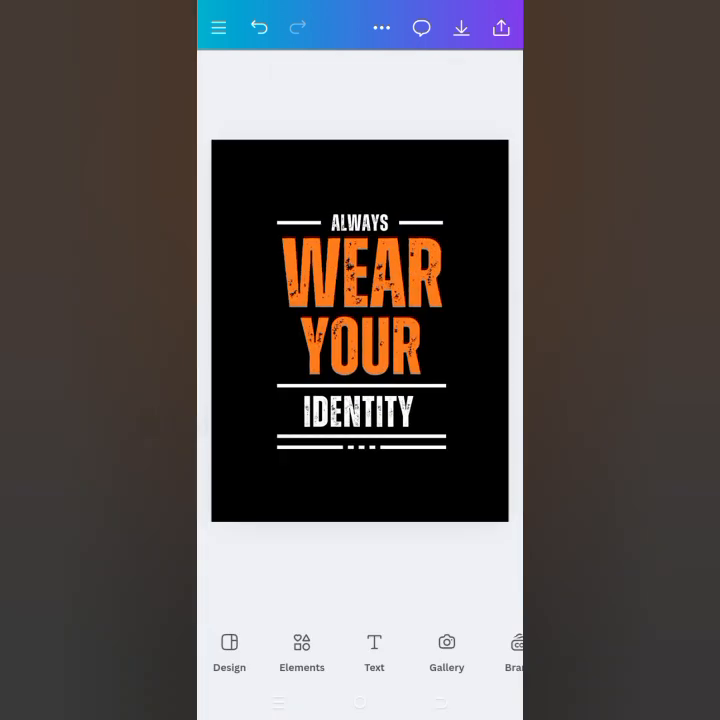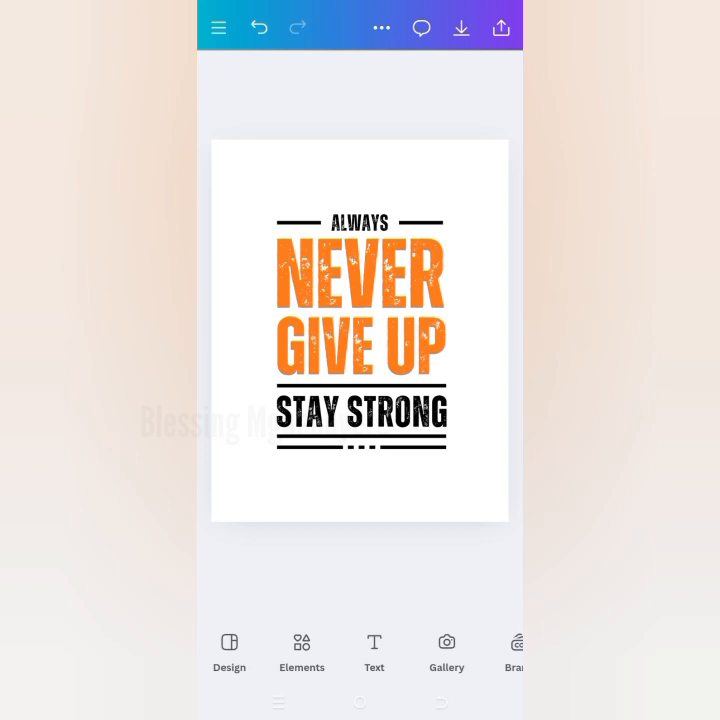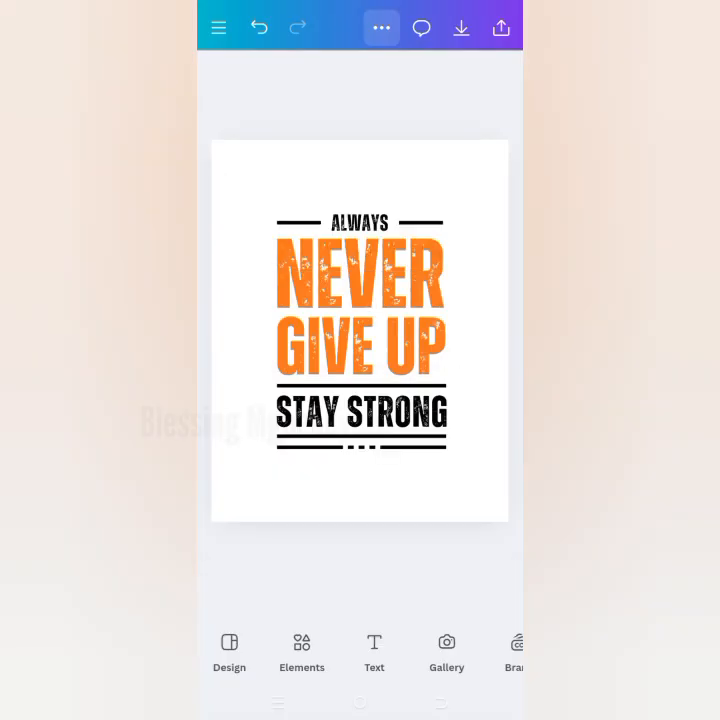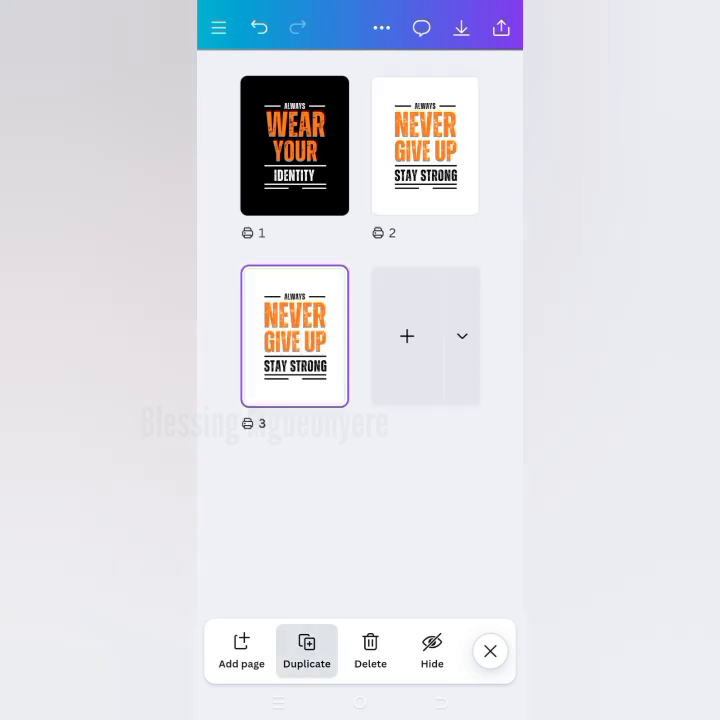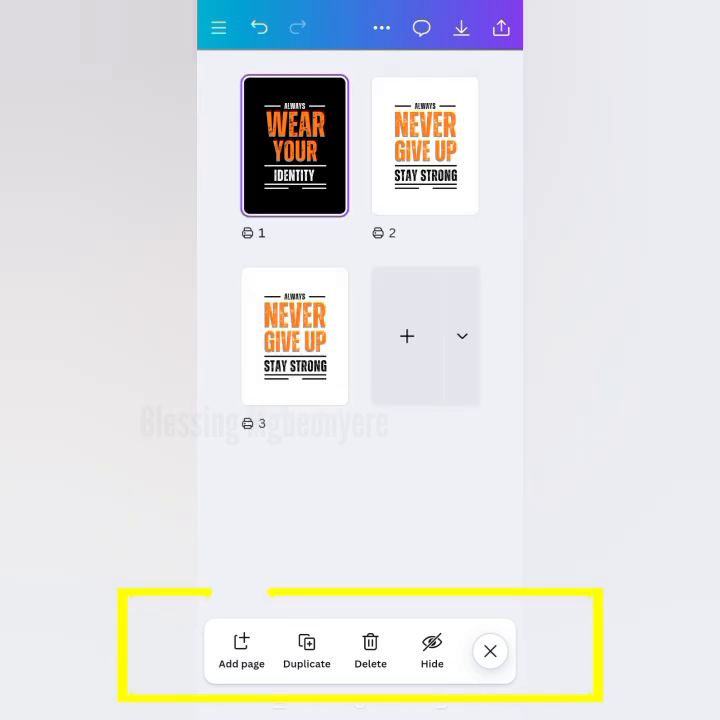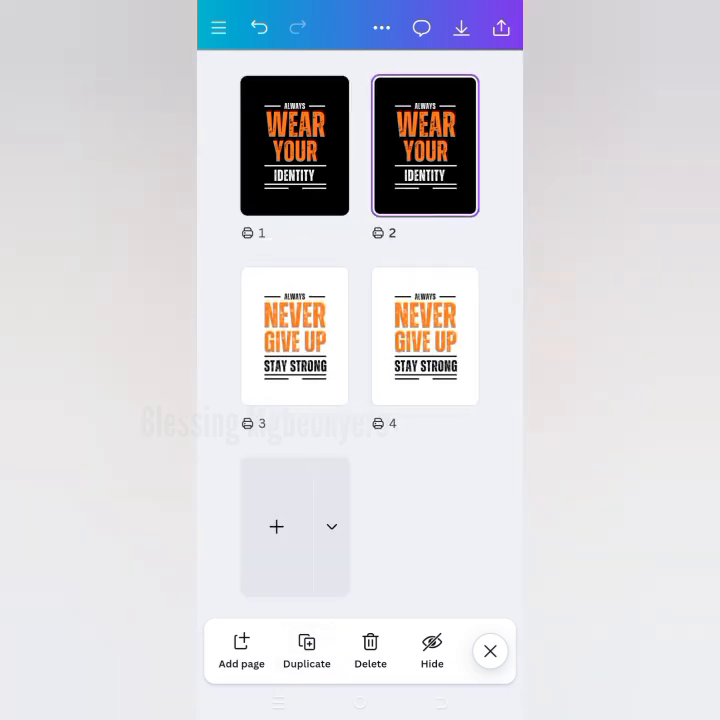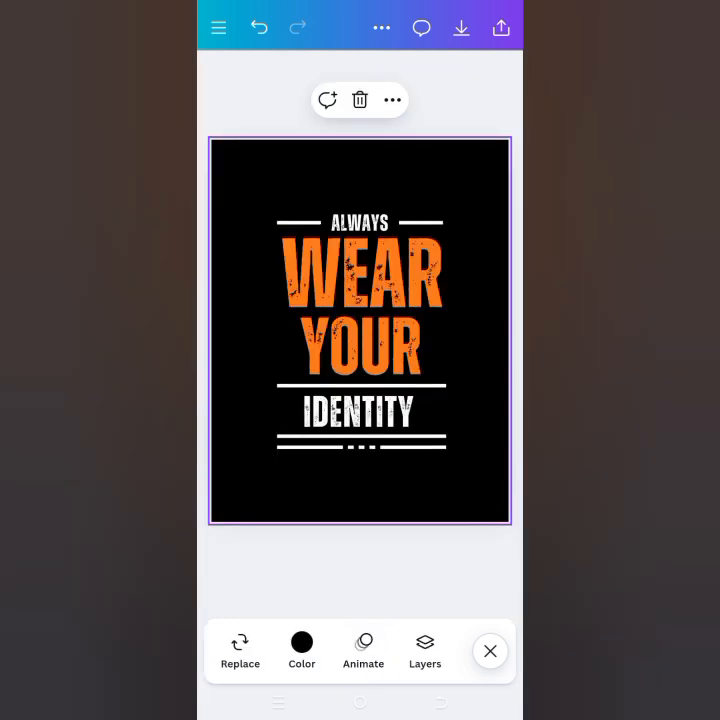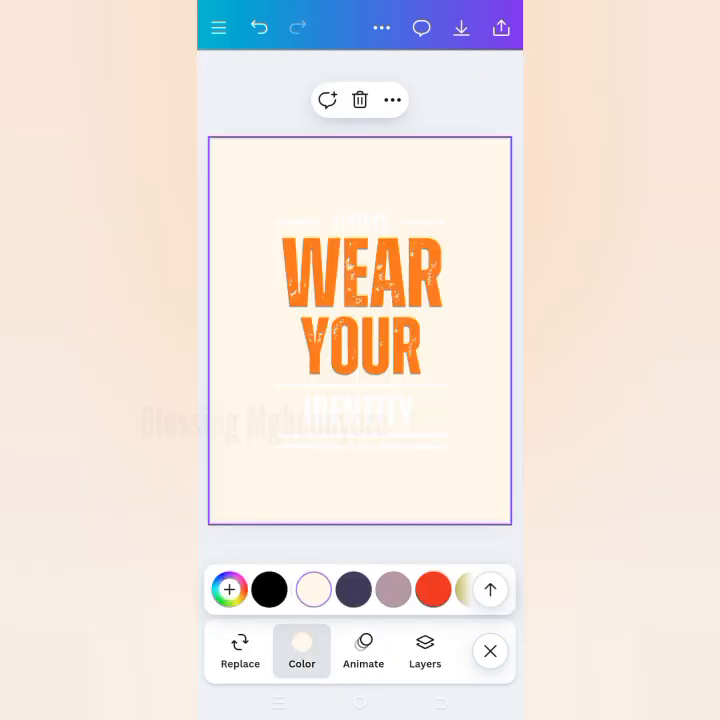So this thing has two pages, so I'm going to be deleting one. Just click on these three dots up here, click on view all pages. You can use these functions here. You can delete, you can duplicate, you can add page. So I'm going to delete these old ones and duplicate this black one that has my own words.